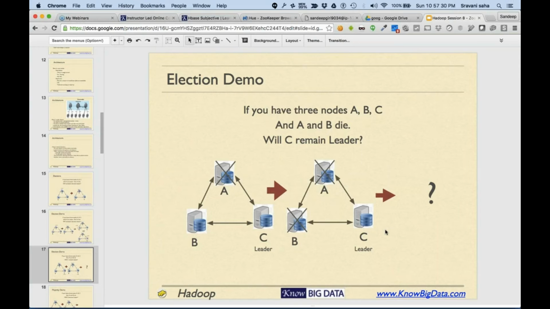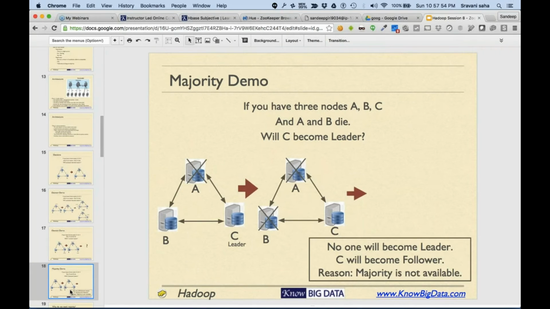Okay, this is something which took me a while to figure out, why is it so. At first I thought that at least there is one computer available, it should have kept on running and serving the requests. But C steps down from being the leader and becomes the follower, and so no one becomes the leader. Since majority is not available, 1 is lesser than 1.5, which means lesser than 50% of 3. Therefore, there is no leader. Even if there is a leader in these circumstances, he will step down.